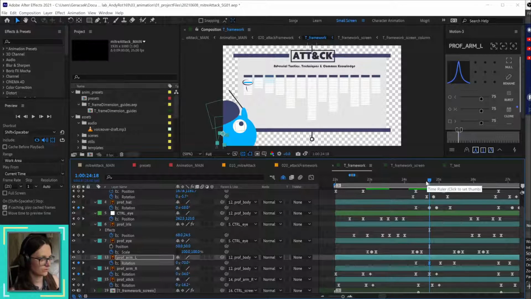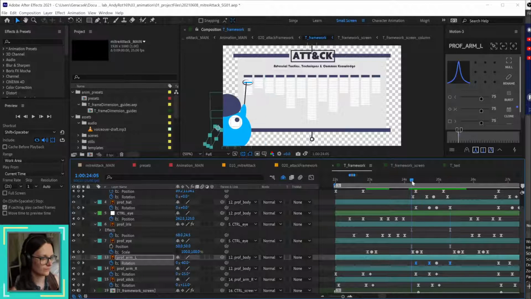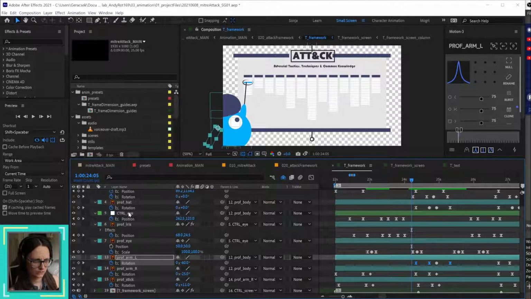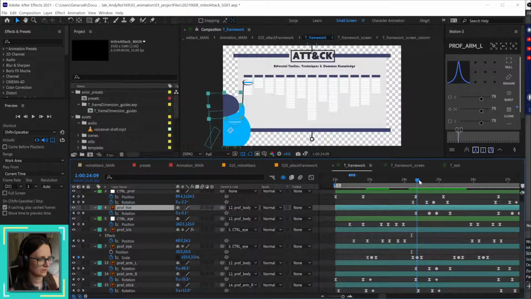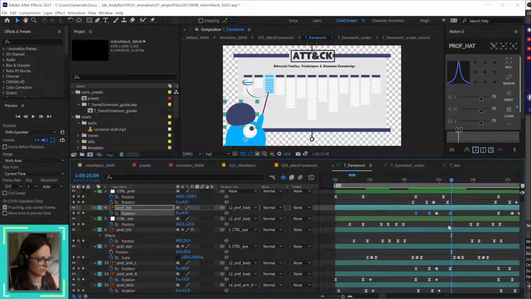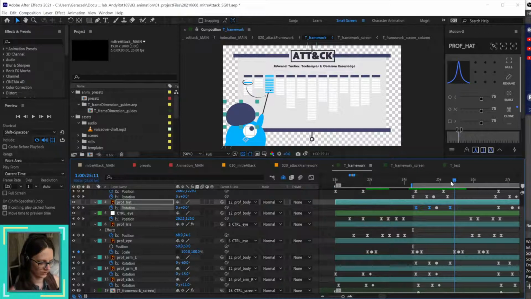So, you know what? I'm going to imitate the difference like that. Okay, and what else? The hat. The hat has the same bounce, but not the same velocity. Okay. Now, let's have a look at this.